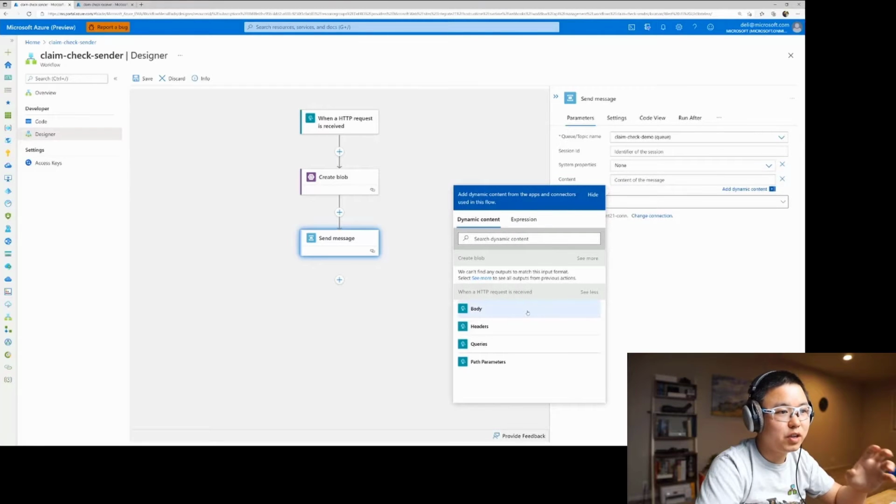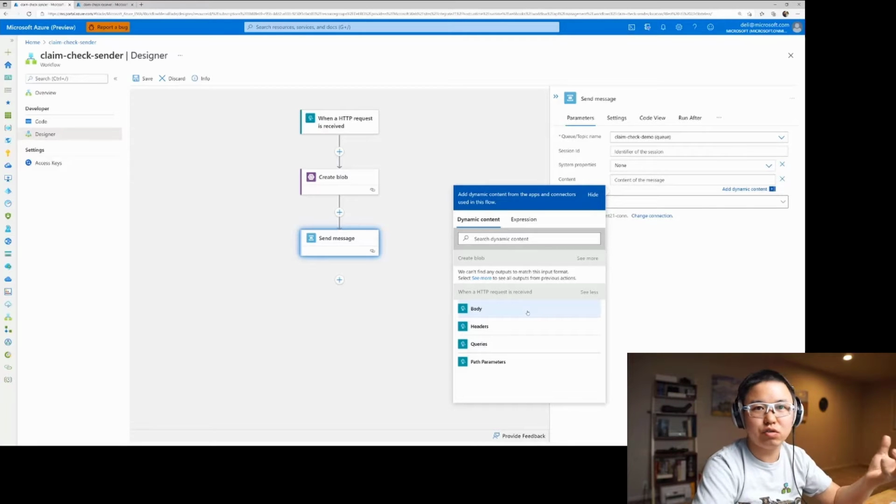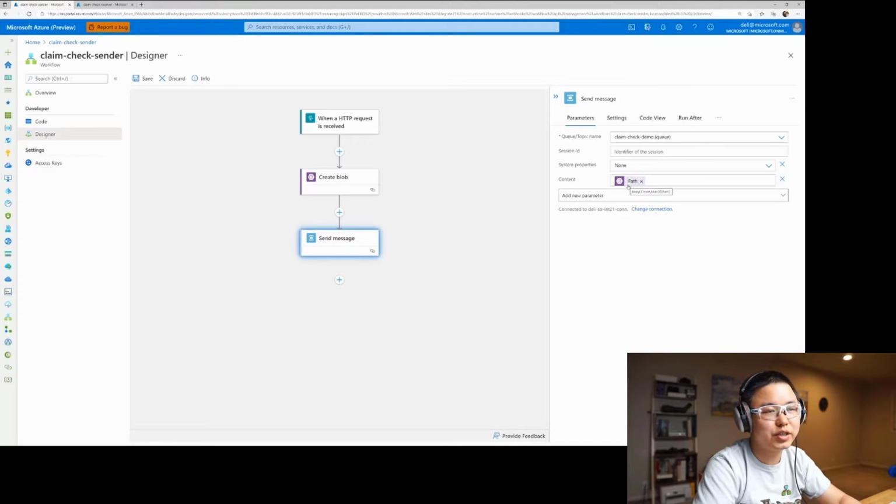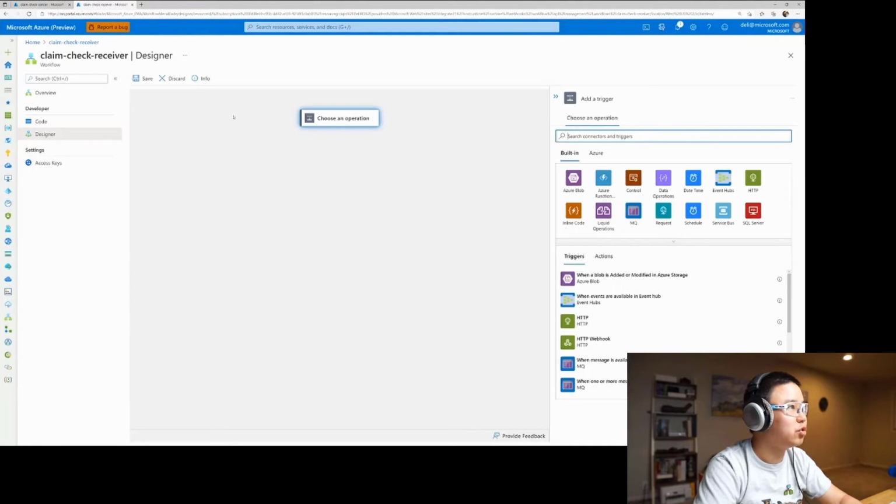So instead of including the body of the HTTP request, which represents the actual content that we care about, we will use the path output from the blob operation. So this is essentially a pointer to the file that we have created. And that's it for the first logic app. Let's save it. And we'll switch to the receiving logic app.